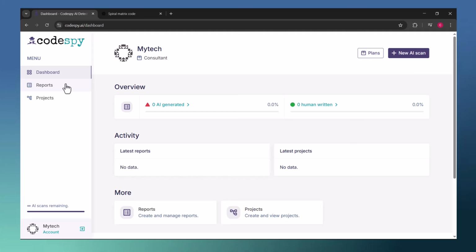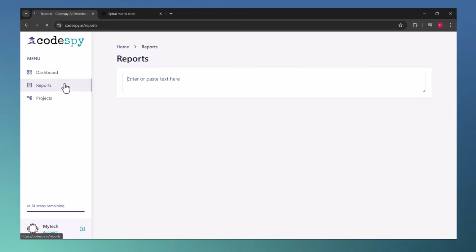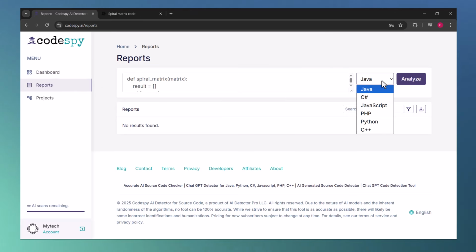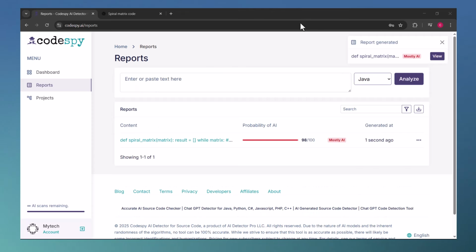Inside CodeSpy, here you simply paste your code, and below you will find the option to select the programming language, such as Java, JavaScript, PHP, Python, or C++. I will select Python for the example and click analyze. As you can see, CodeSpy instantly shows the results, detecting that it is 98% AI generated.